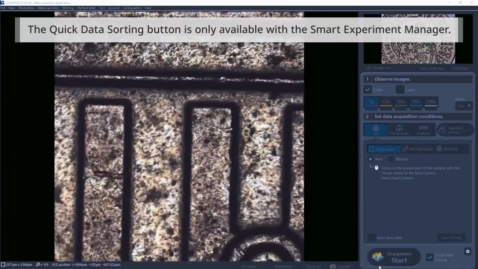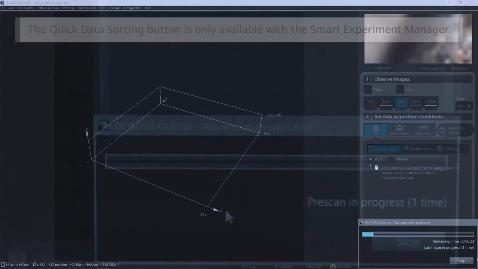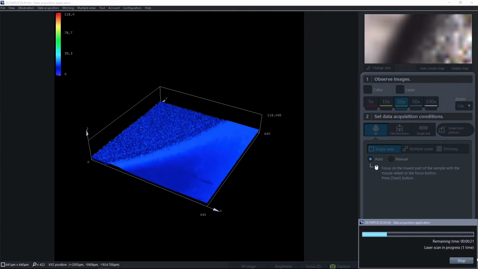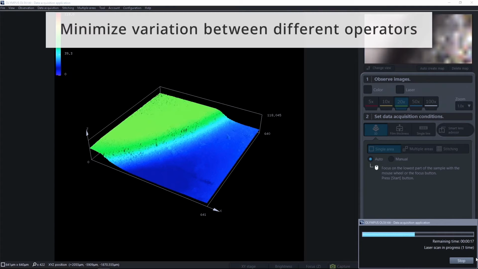Operating the system is easy. You can capture 3D data automatically just by clicking the Start button. The Smart Scan function will automatically optimize the imaging settings, helping minimize variation between different operators.